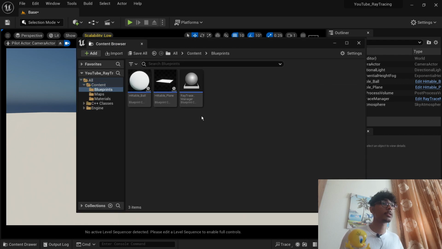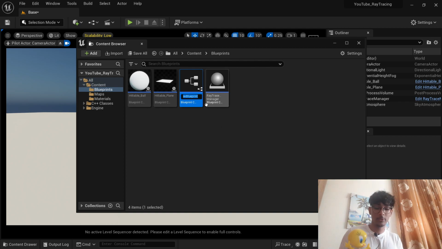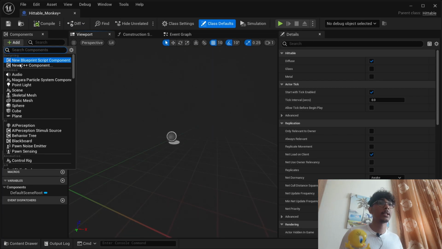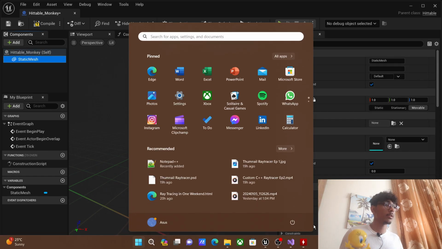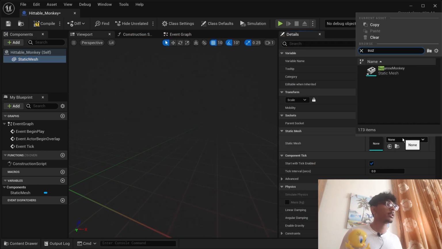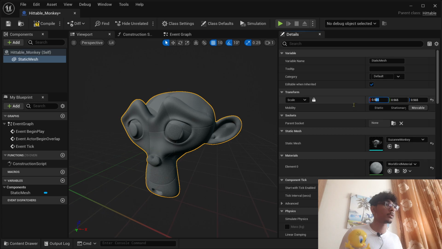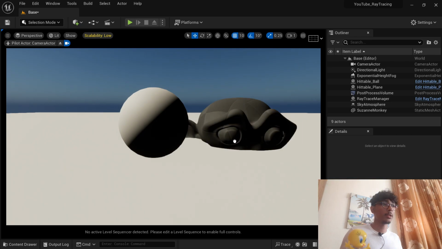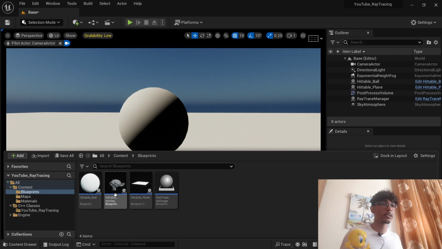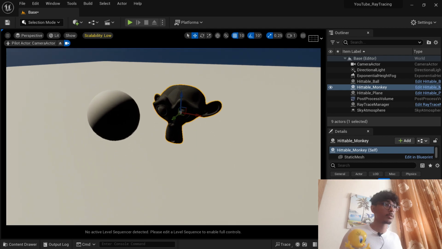What I can do is come to blueprints and create another hittable object. Hittable, select, and I'm going to call this hittable monkey, and come to hittable monkey and add a static mesh and add to the root, and I'm going to call it my Suzanne monkey. There you go. Reduce the size, actually it's quite big. So I have my hittable monkey here. Let's actually take the hittable monkey, not the Suzanne monkey. Go to blueprints, hittable monkey, and then put it right there. And let's see how that works out.